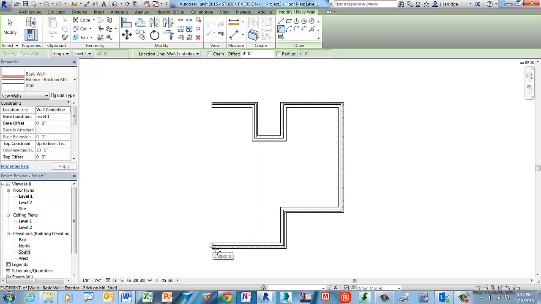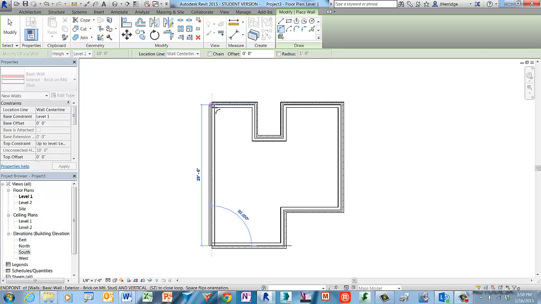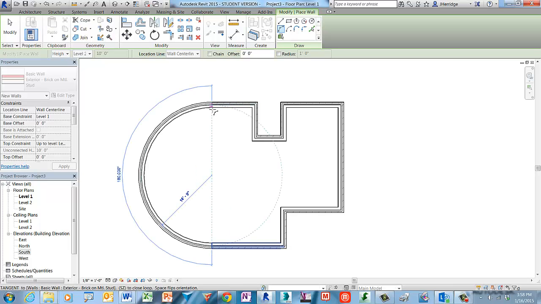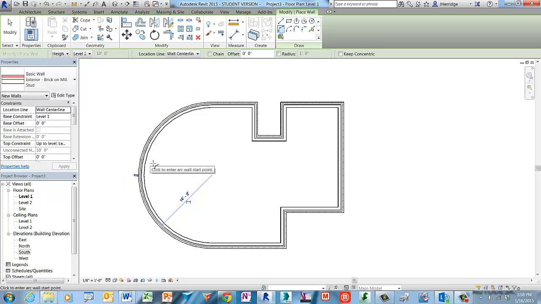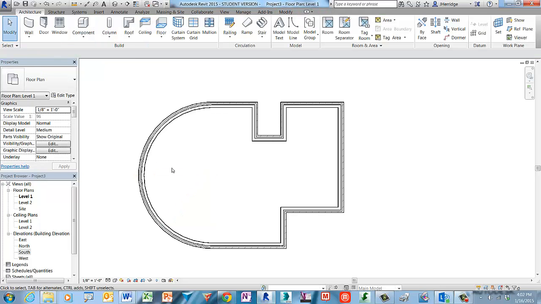Go ahead and left click to set the start point at this endpoint. Go ahead and left click to set the end point of the arc, and then drag the cursor slowly to the left until you acquire a 180-degree snap angle, and then left click to accept that arc value. Go ahead and hit the escape key twice.